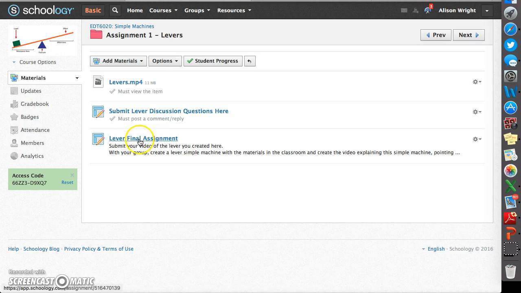And then every major week or major Simple Machine, students are going to have to complete a final assignment. That final assignment is a group assignment, and it's an inquiry-based assignment where students are going to use the materials in the classroom to create whatever Simple Machine we had been working on that day. So in this case, it's a lever. And then after they create the lever with their group, they're going to have to record a video explaining the Simple Machine, pointing out the aspects of it, the parts of it, and how it works.